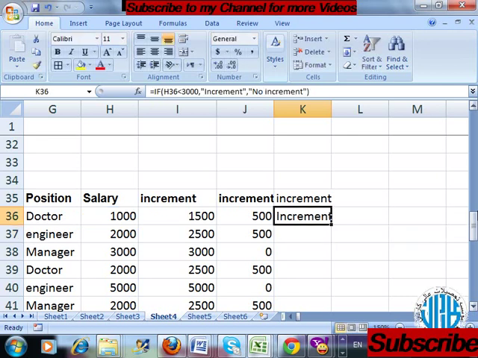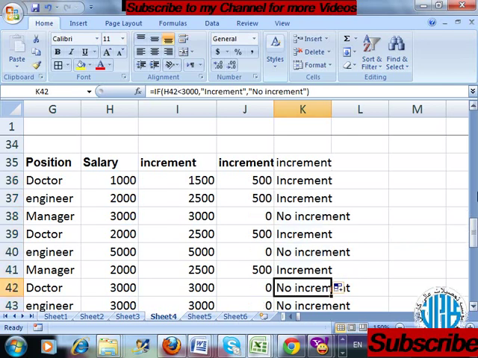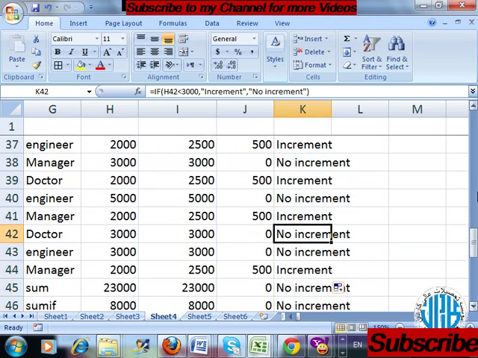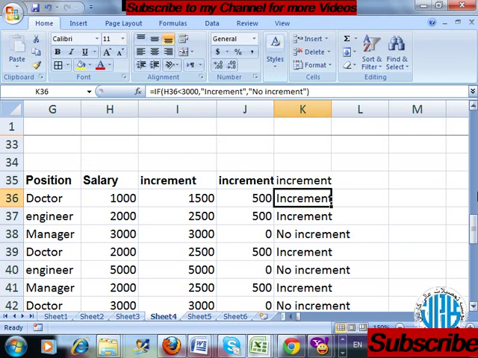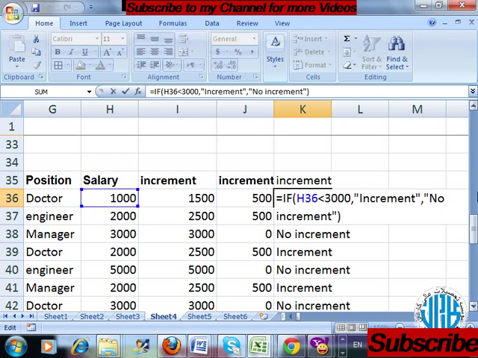Right now, increment is showing because it is less than 3000. Increment, no increment, increment, no increment, and increment, like that. While you are writing the correct logic, think over the column name. If you think over the cell address, like if H36 is less than 3000, you will be confused. Think over the column name to write the correct formula for the cell.